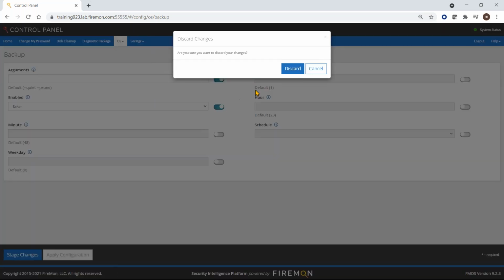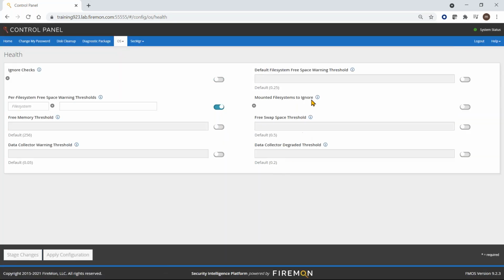All right, we also have some health statistics or health settings that you can modify here, which will change the thresholds on how much swap space is going to start alerting you, what the data collector degraded threshold is, and various other settings that will control just how many Mon alerts you get telling you that there might be a system issue. Generally speaking, again, you don't want to change those unless you are doing so under the guidance of a support ticket with one of our support engineers.